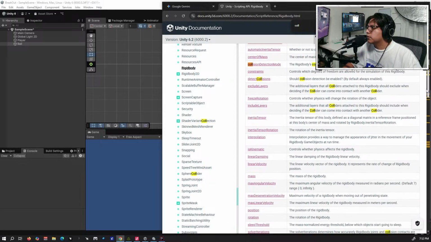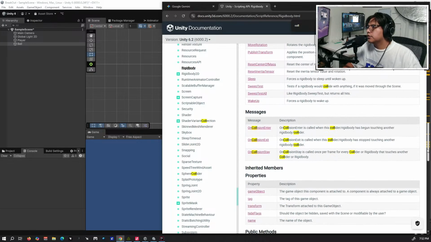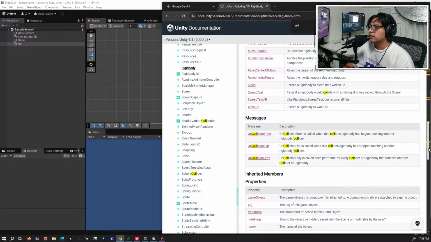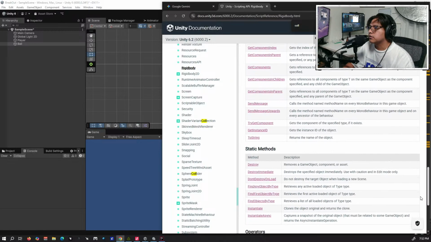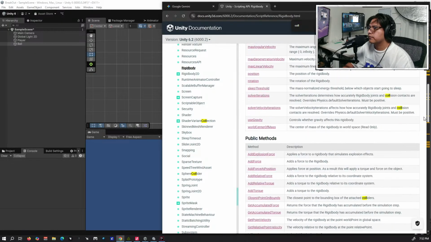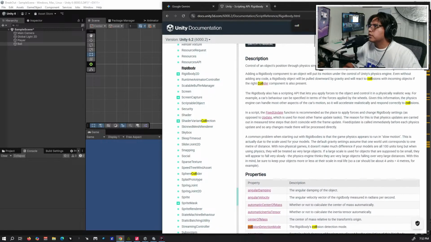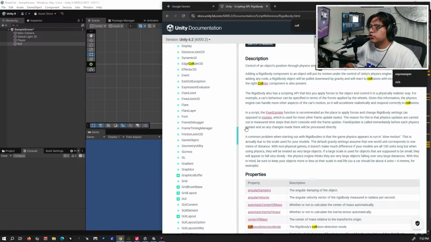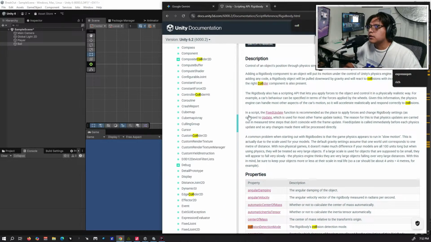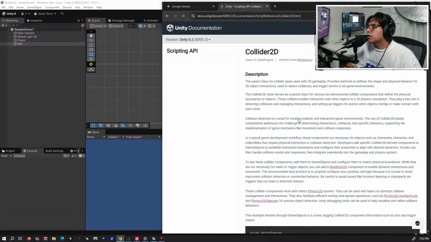No, that's not what we're looking for. Public methods: on collision enter, on collision stay. Maybe there's an on collision only. Okay, maybe it's not part of the rigid body. Maybe it's part of the collider method. So we're gonna go to collider 2D. There we go.